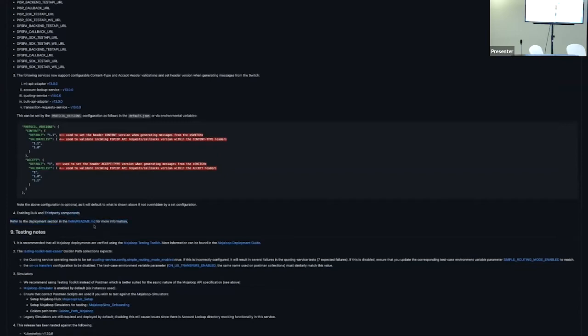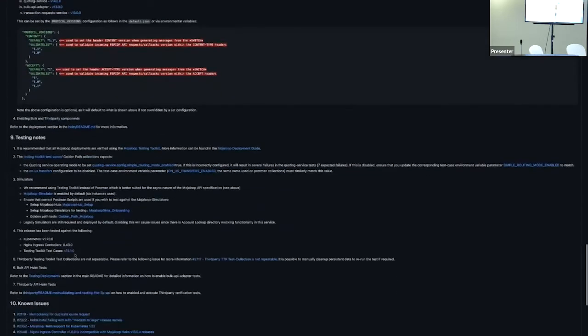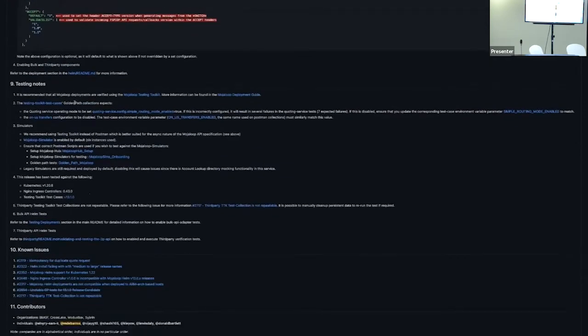So you will need to take an extra step to deploy those backend components, which is a database and a Redis cache. Testing notes, the usual testing notes: we really recommend using the testing toolkit to do this. This is really the test suite of choice that we use, and it's also where the test cases or the test collections are the most up-to-date and are really the ones that you want to use.